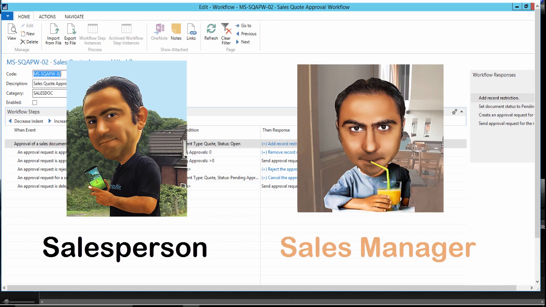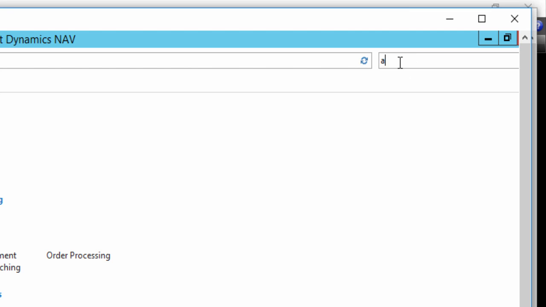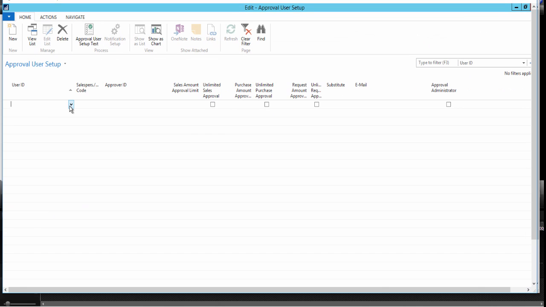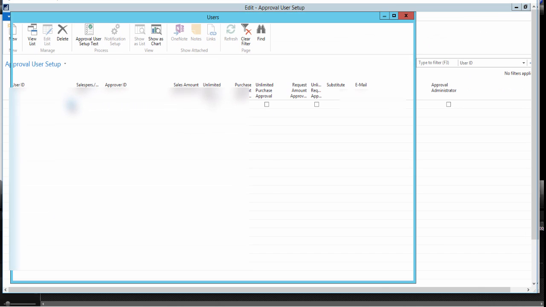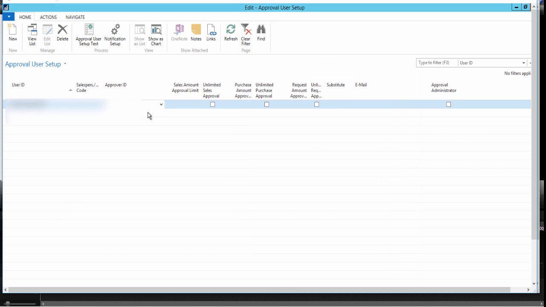Salesperson, Sales Manager. Open your Microsoft Dynamics NAV 2016 client and search for the approval user setup page. In the User ID field, look up to find the Sales Manager's user ID and click on it. Place a check mark in the following fields: Unlimited Sales Approval, Unlimited Request Approval.